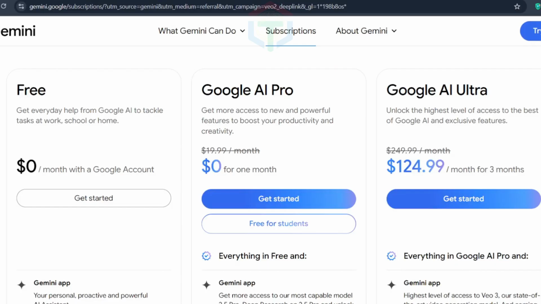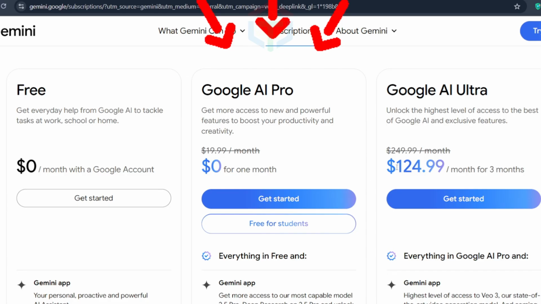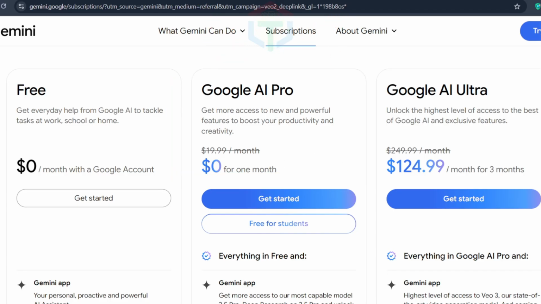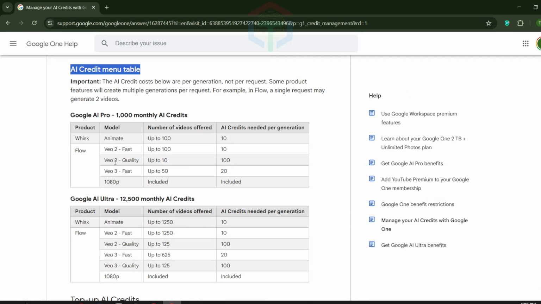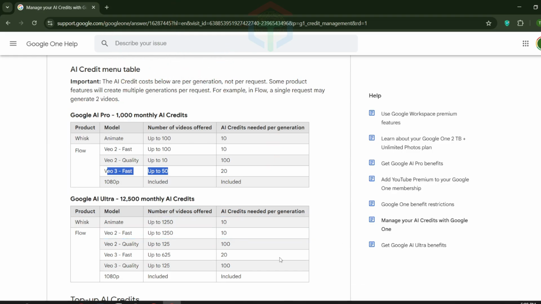Now, let me walk you through a quick demo using my brand new account and show you the easiest way to get Google Veo 3 free for 1 full month. No hacks, no complicated steps. Just a simple official offer from Google that works in most countries. What's the deal? Google is currently offering a free 1-month trial of the AI Pro plan. This includes full access to Veo 3 and 1,000 free credits. Each video clip costs just 20 credits, which means you can create up to 50 videos during the trial.